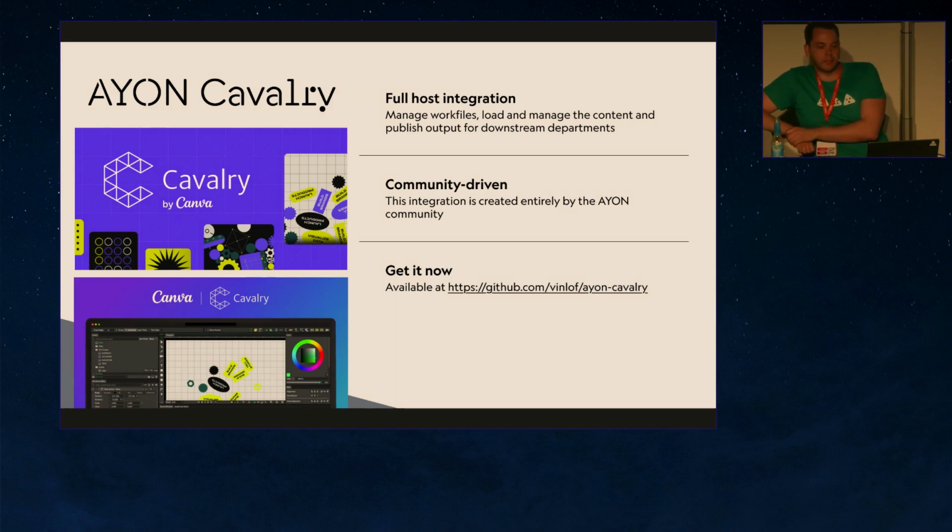There's also a new AYON Cavalry integration. Who knows Cavalry? No one. Oh, one person. Interesting. Because I knew it for quite some years. It actually originated from a guy who did MASH, the plugin from Maya. He started his own company. I think it was Scene Cavalry or something. And I always thought it was a pretty interesting application. But very recently, just a few weeks back, it was acquired by Canva. That's quite interesting because they're pretty big.